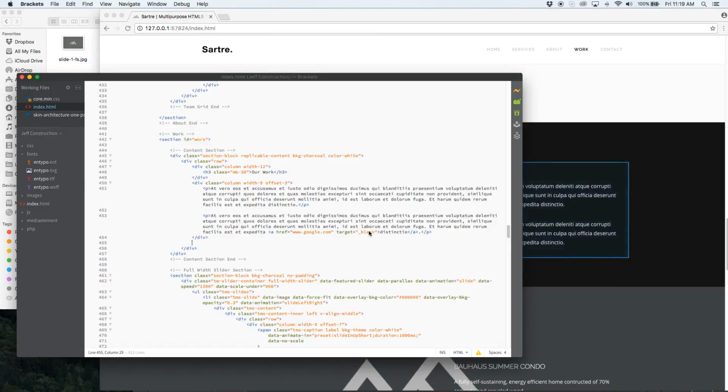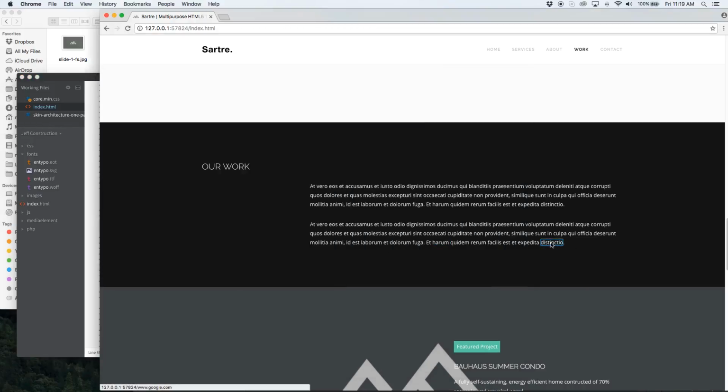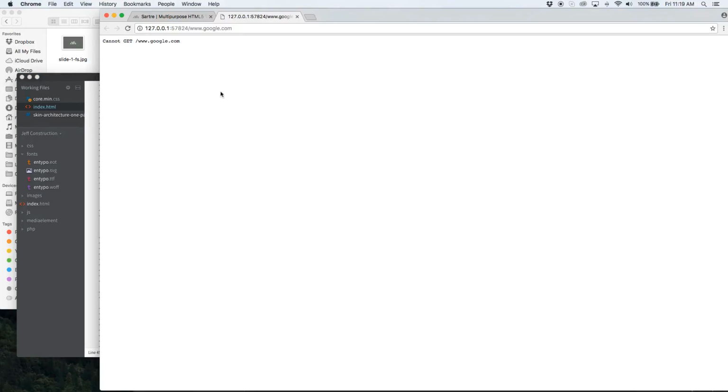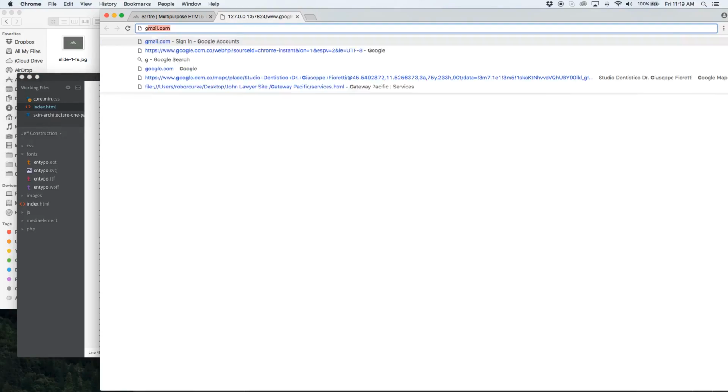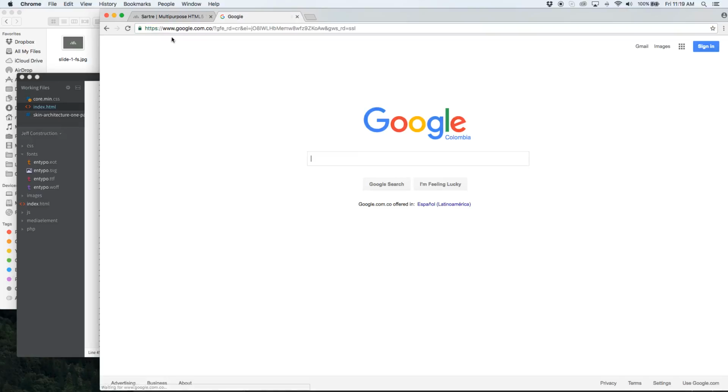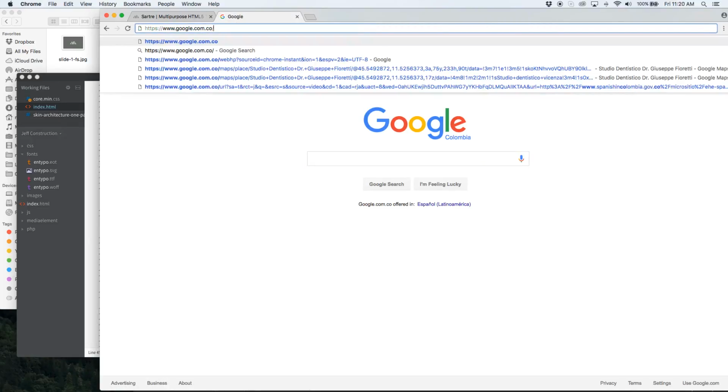Something's gone wrong. Google target blank. So I'm going to go in here and just copy this correctly with the HTTPS.